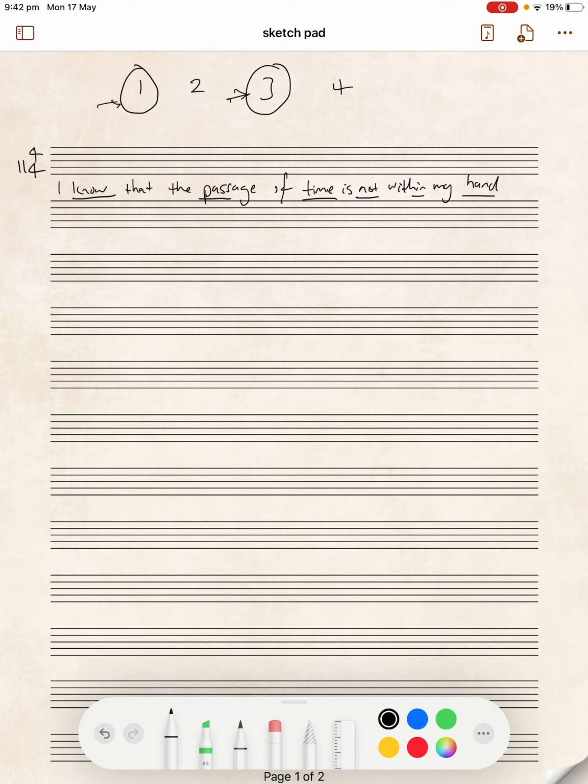So I'm going to put a bar line before the word no. So the I is going to become an upbeat. And then, if that's on beat 1, then my next stressed syllable would be on beat 3 of that bar. And then time would be beat 1.